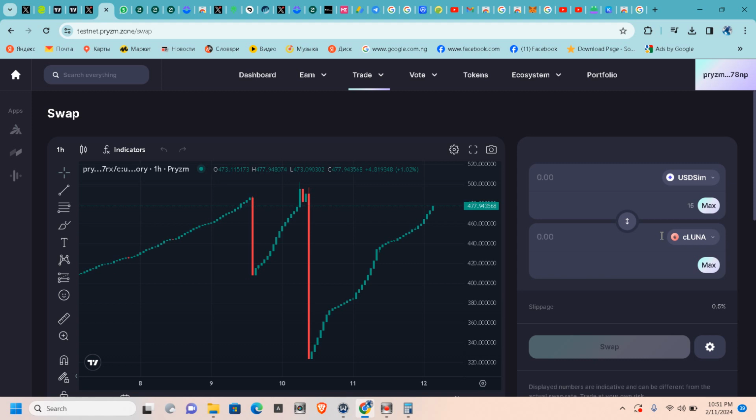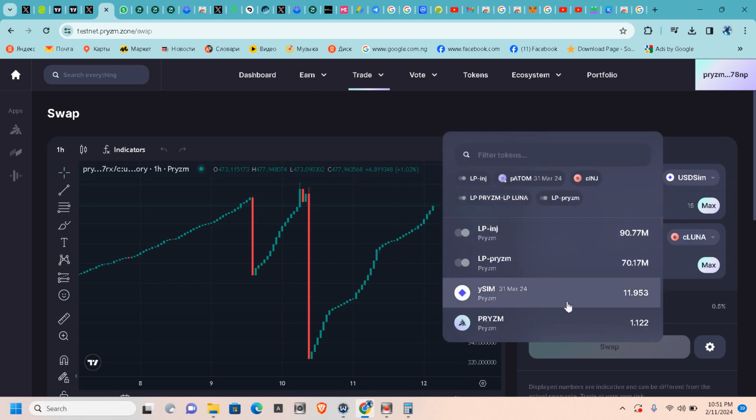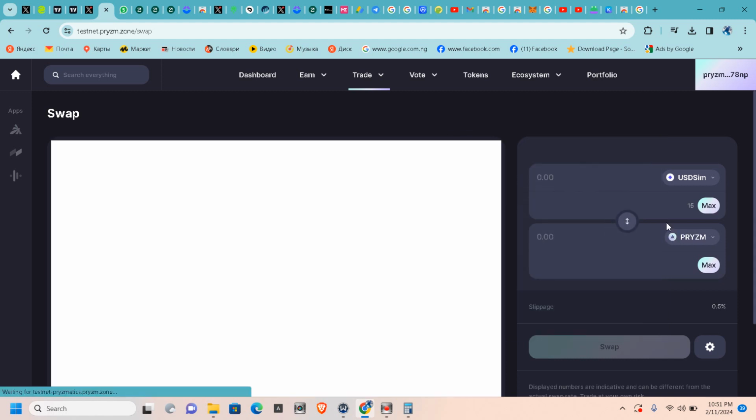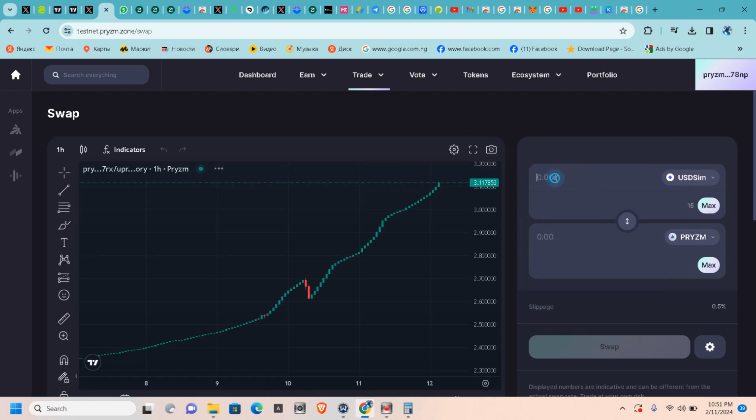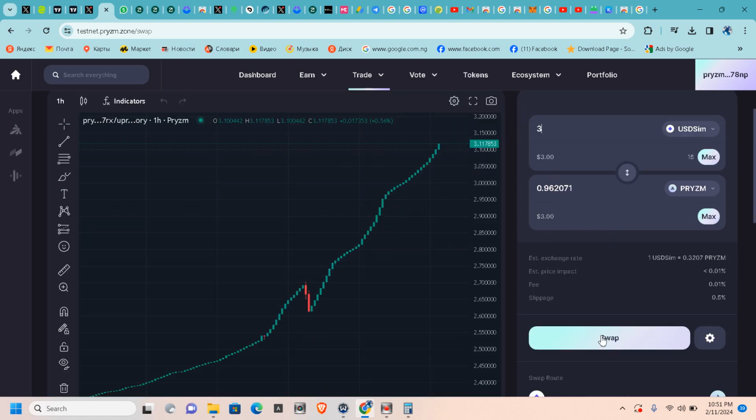I need to get something hot and keep it. So I'll be leaking. So guys, let's quickly swap this thing to Pryzm token. Pryzm. USDC. Let's swap like 3 USDC. So let's swap. Pryzm.